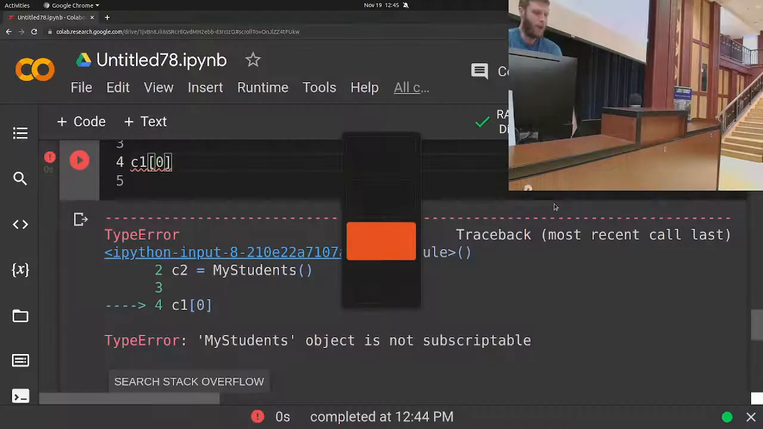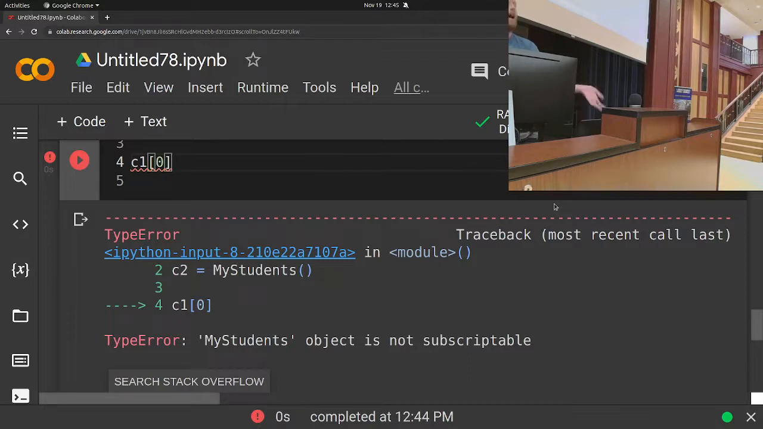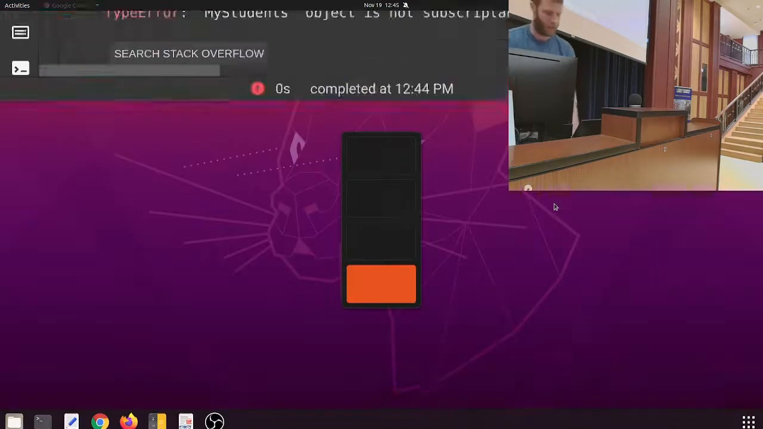But maybe I want, like, look, My Students is basically just like a list with some extra stuff wrapped around it. So maybe I should be able to index it like a list. Maybe I should be able to get the length of it. Seems reasonable. Why can't I? I tried to run it and it wouldn't work. So there's other magic methods that I could use.